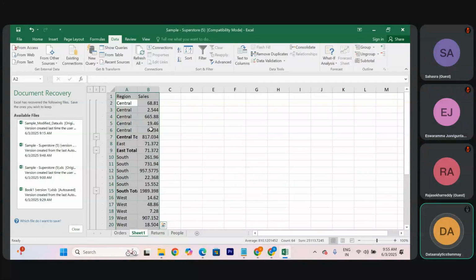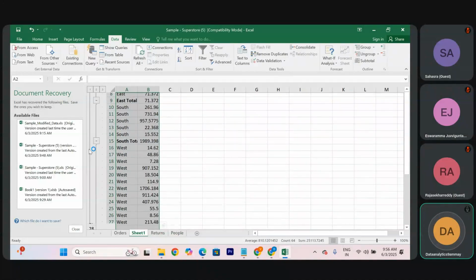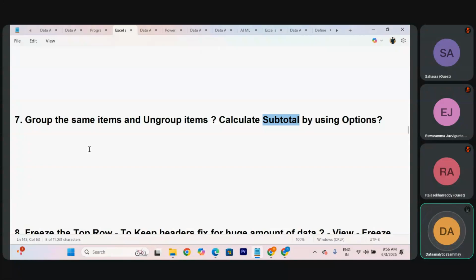So did you observe that while we were doing the grouping also, it is showing the icons like this. So this grouping icon, subtotals also it is showing the same. What happened?